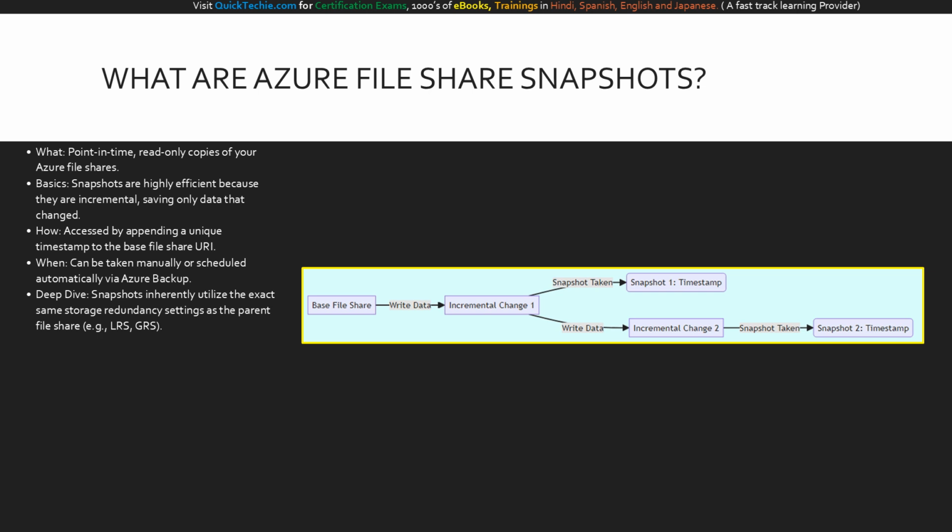How do you access them? Azure appends a unique timestamp to the base share URI, allowing you to target a specific historical version of your share. When should you use them? You can trigger them manually or schedule them automatically. As a deep dive into the architecture, remember that snapshots inherently use the same redundancy settings as the parent file share. If your share is geo-redundant, your snapshots are geo-redundant too.